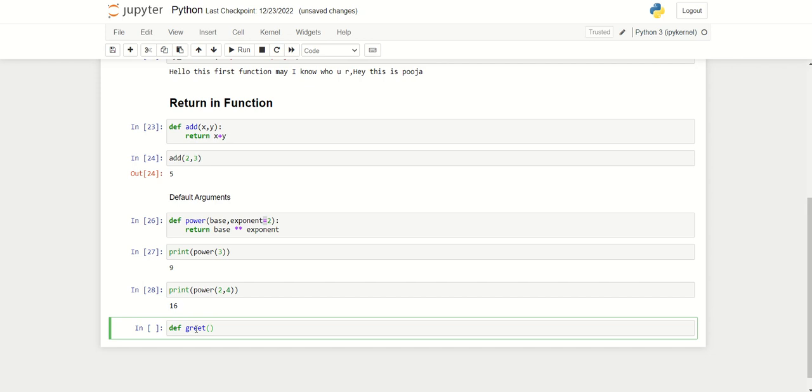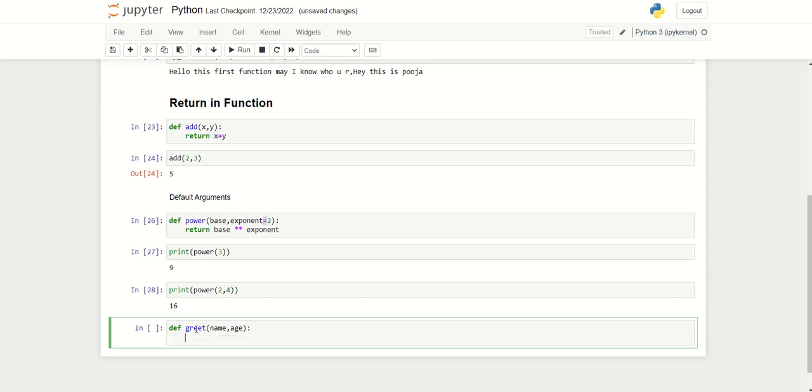Greet, name comma age. Print hello, name is the argument. Your age, argument, years old. This is my greet function.